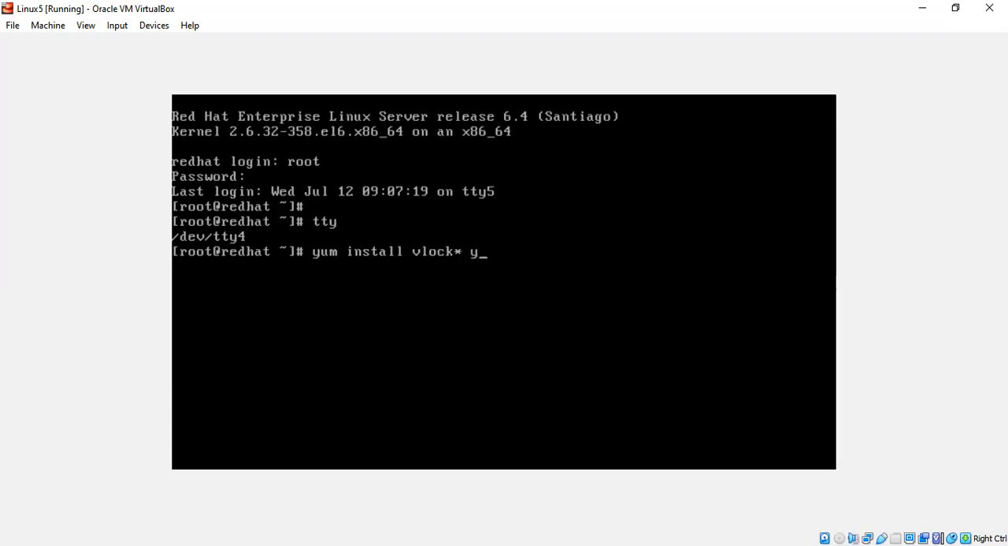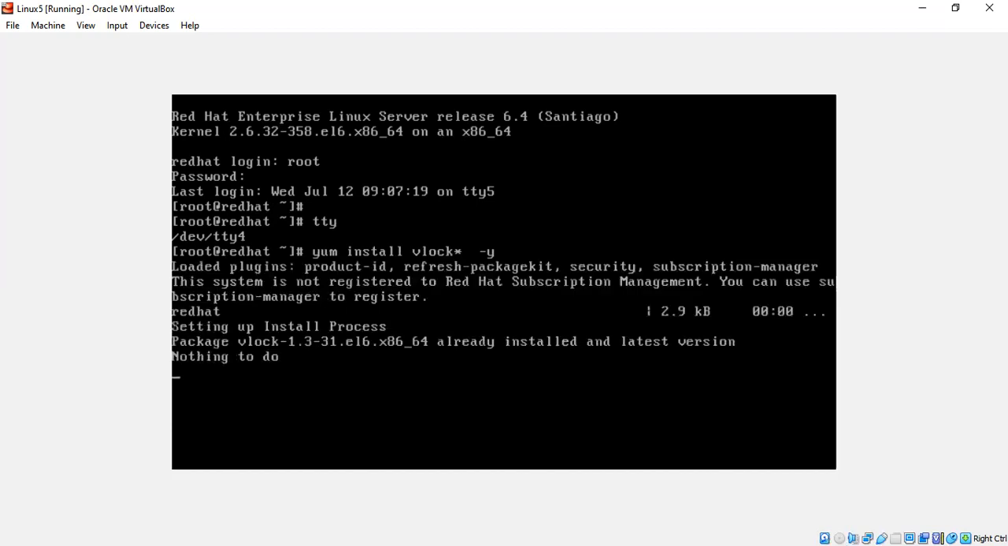I'm just giving the package name here: yum install vlock, vlock is virtual lock, star space -y and enter. See, in my system, I'm able to install it. In my system it's already installed, but I'm able to install it. But in your system, you cannot install. You have to wait for at least 1 week for this concept.